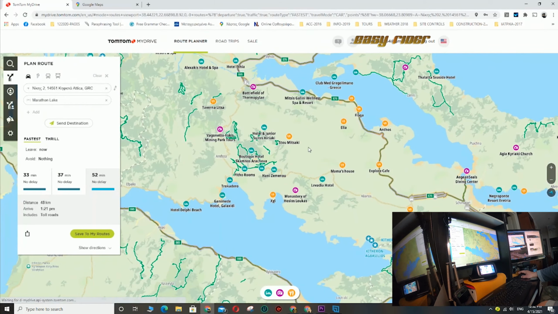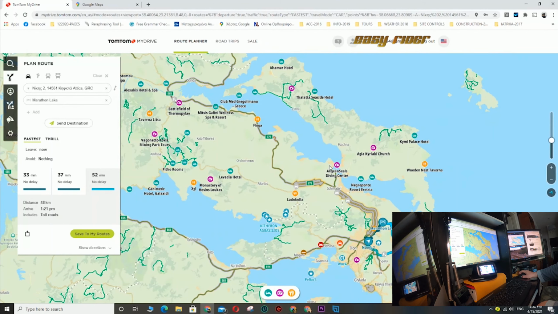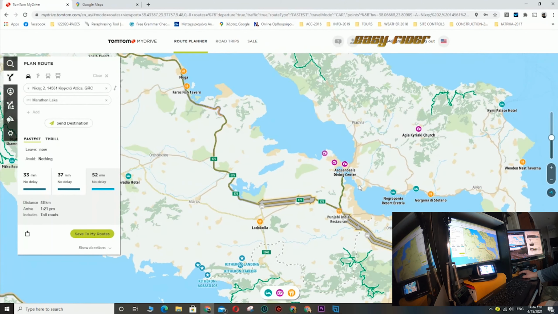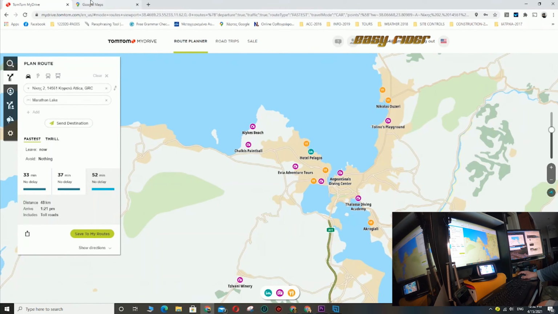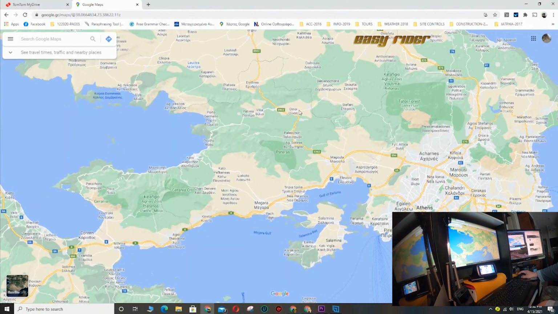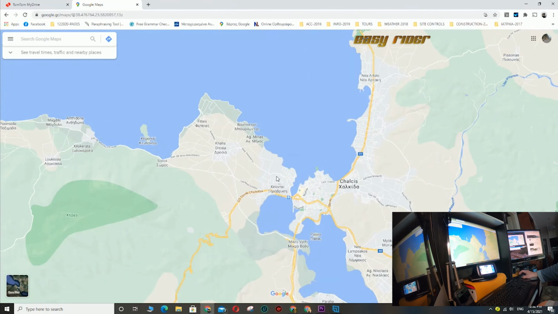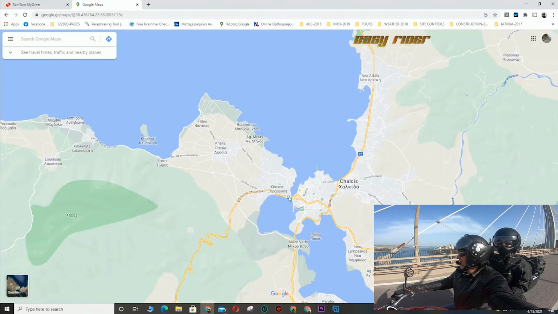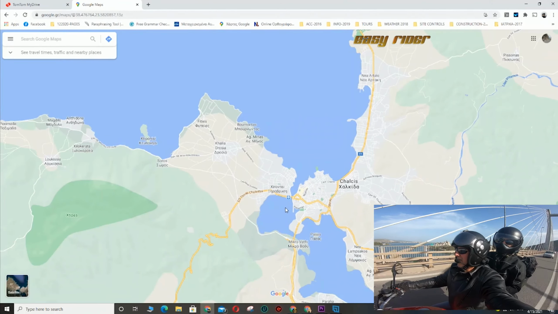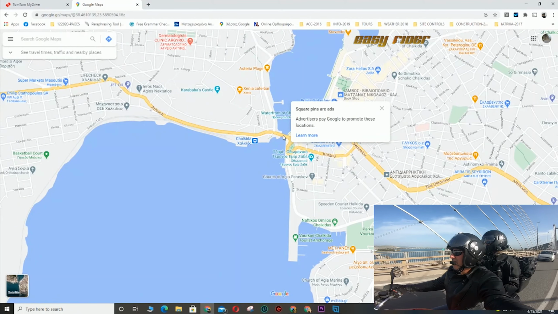We want to go to Evia Island, but we don't want to go through the regular bridge. We want to go through the old bridge. The other way you can do it is just go to Google, it's faster. Go to Evia Island, and you can see there are two bridges here, one here and one here. This is the old bridge, and this is the way you want to go.